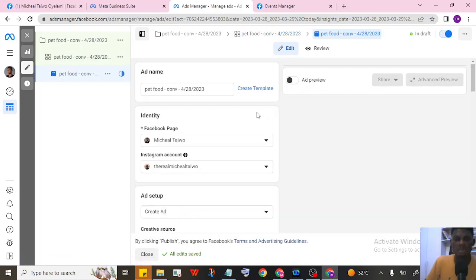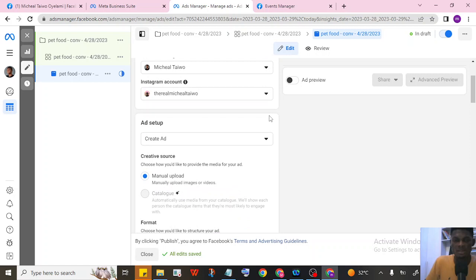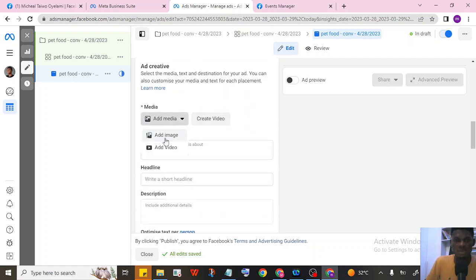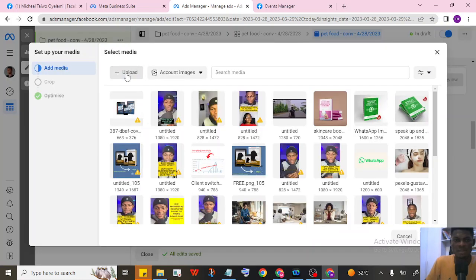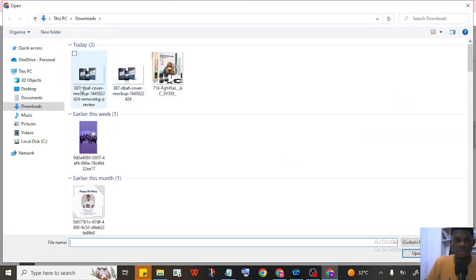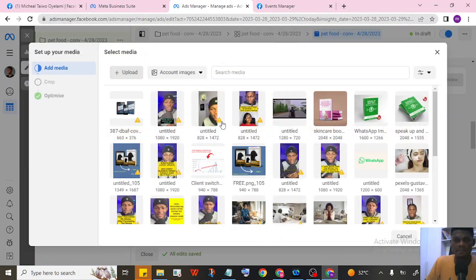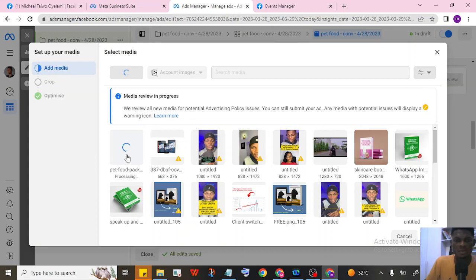Now when you get to this part, this is the ad level, and this is where you create your creative. So we have our creative here. Let's pick our creative and work with this. Let's look at this while it's processing.